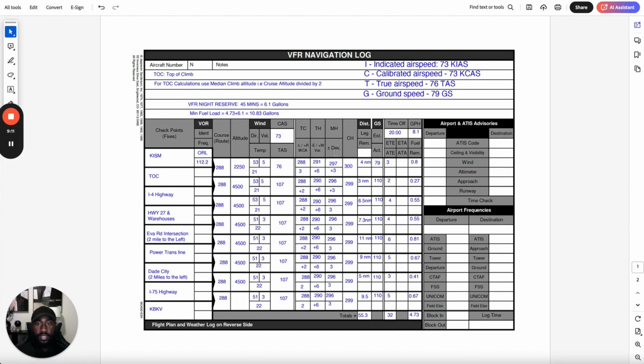And then finally I come up here to my notes, and since I'm going to be departing at about 20:00 Zulu, that's almost nighttime, depending on what time you're looking at, but I would just assume it's 8 o'clock at night. So I'm saying, okay, it's going to be a VFR night flight. I didn't get a night reserve fuel.